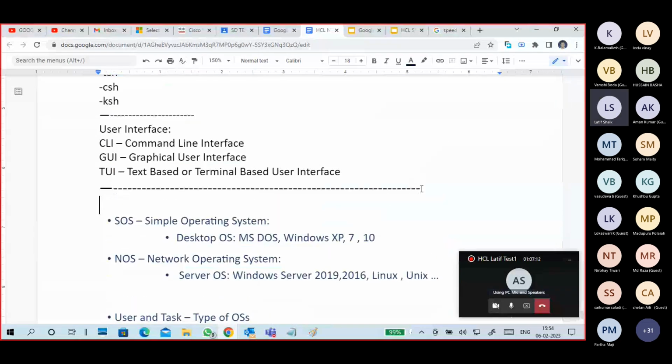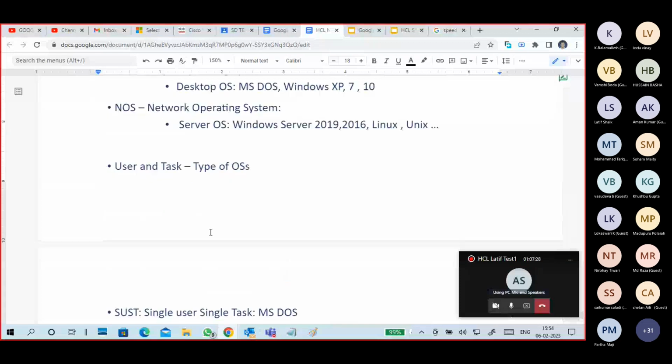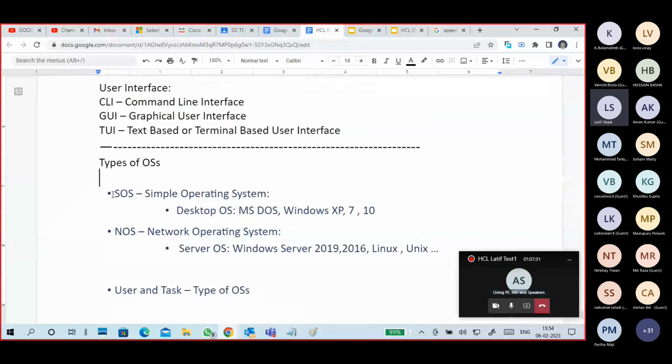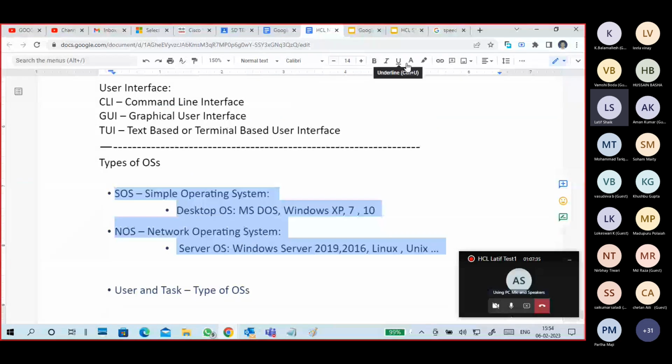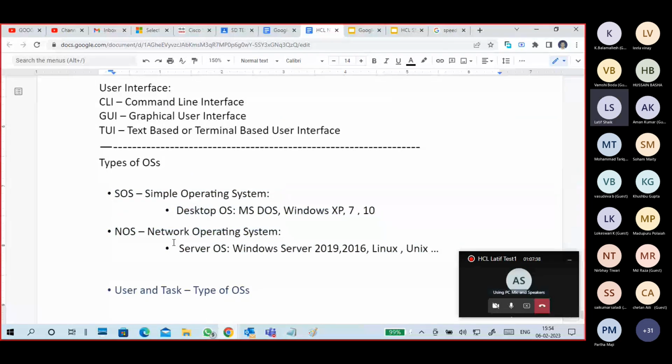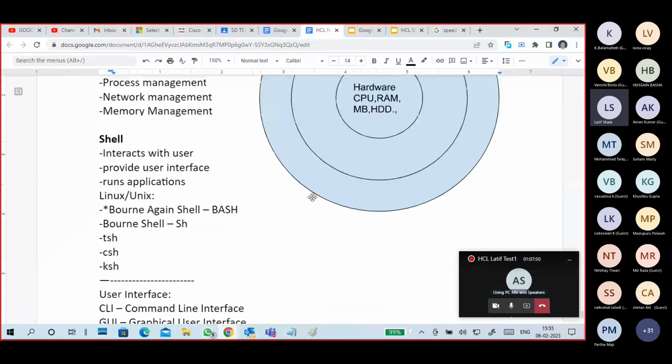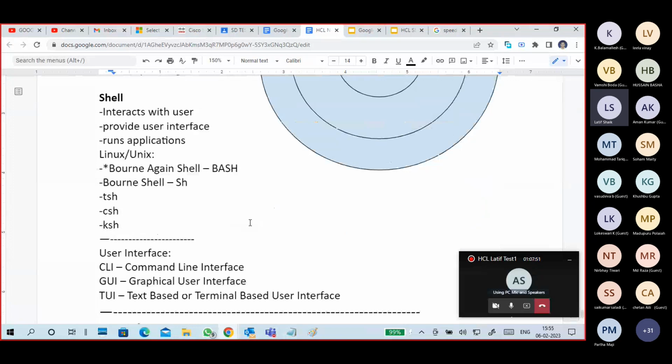This is the types of OSs, meaning types of operating system. The first one is a simple operating system. Another one is network operating system. Simple operating system is nothing but a desktop operating system.